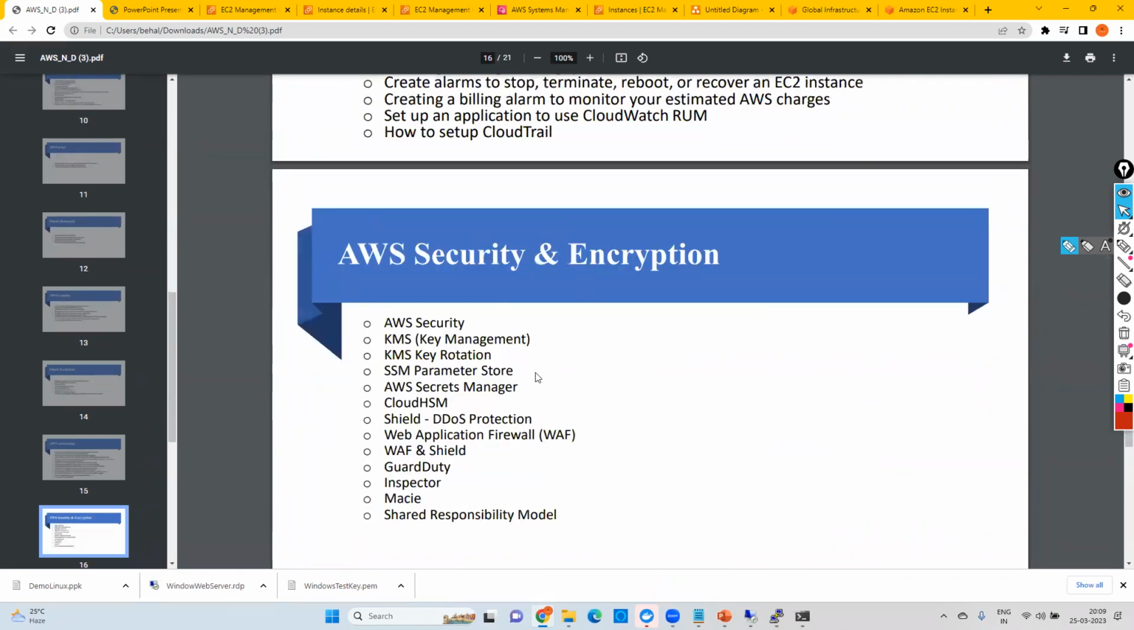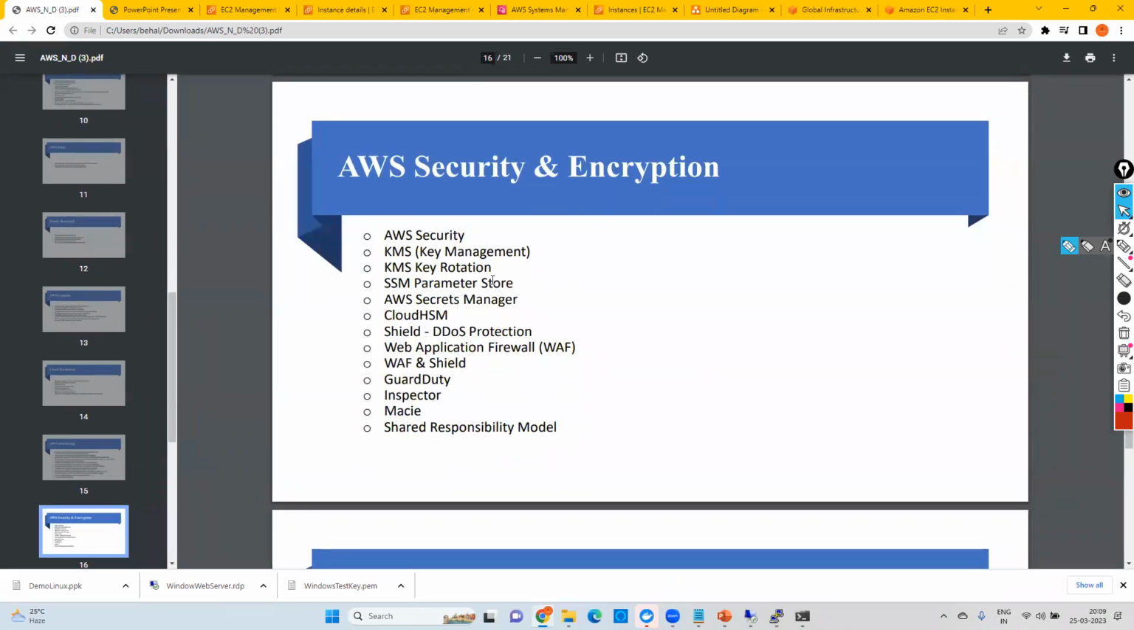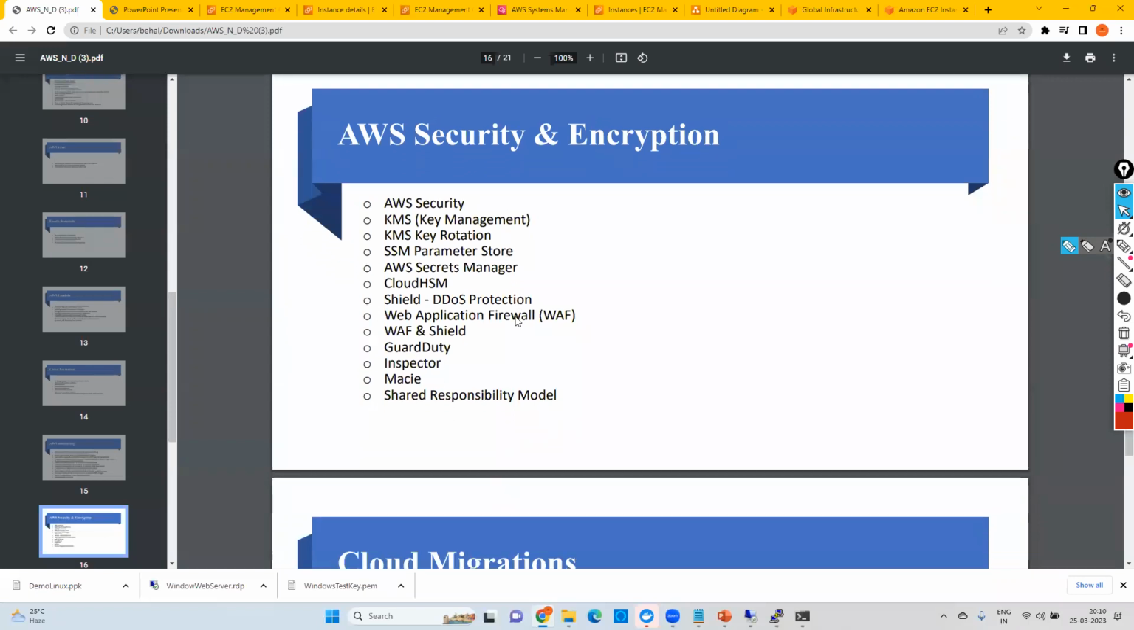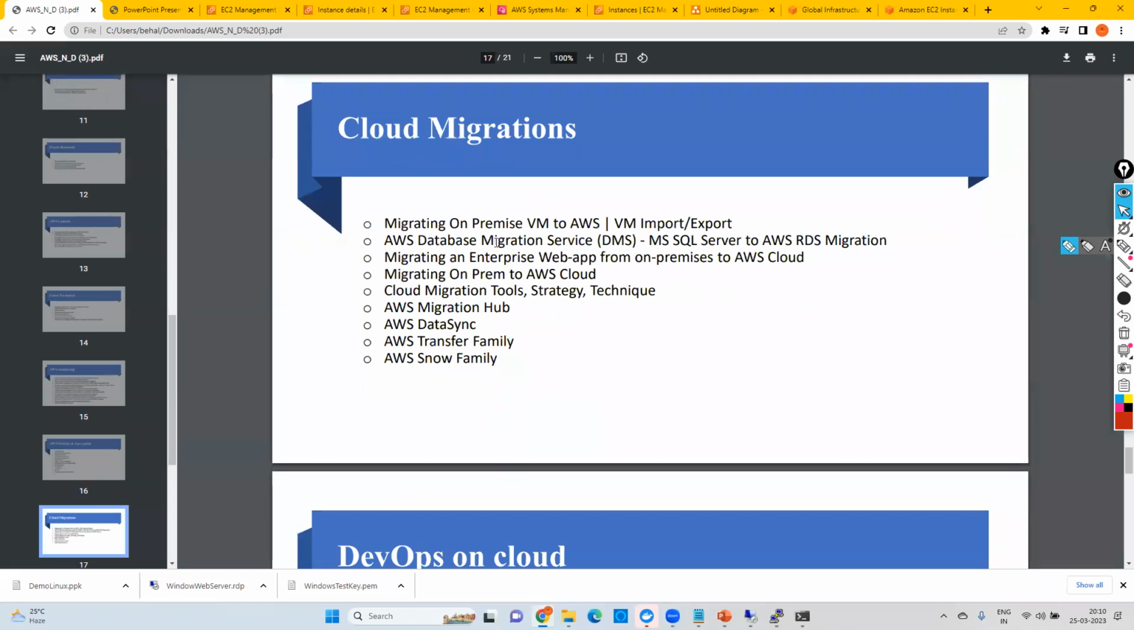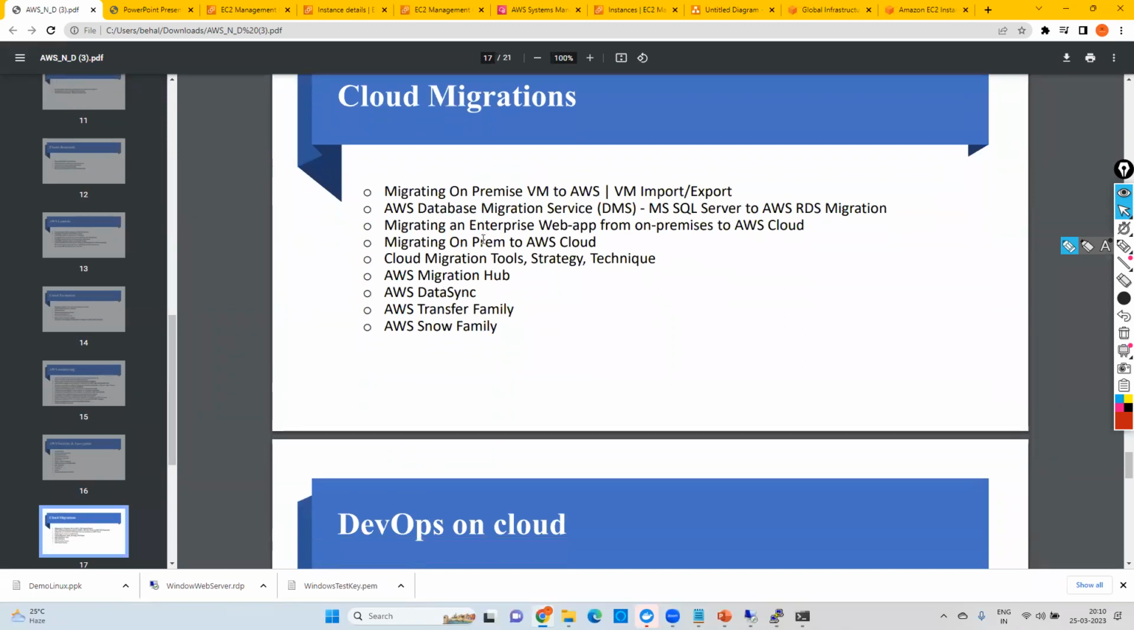Then monitoring. And after monitoring, we'll explore the security part like KMS, Parameter Store, Secrets Manager, Web Application Firewall, GuardDuty, Inspector. These are basically security tools in AWS. Cloud migration, I will take a couple of examples.